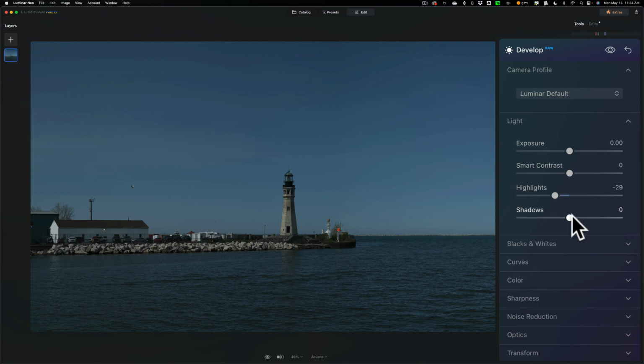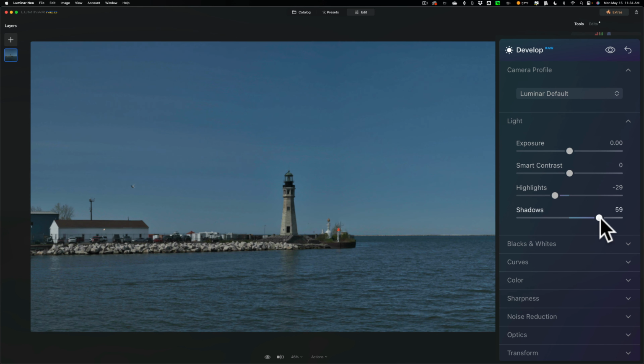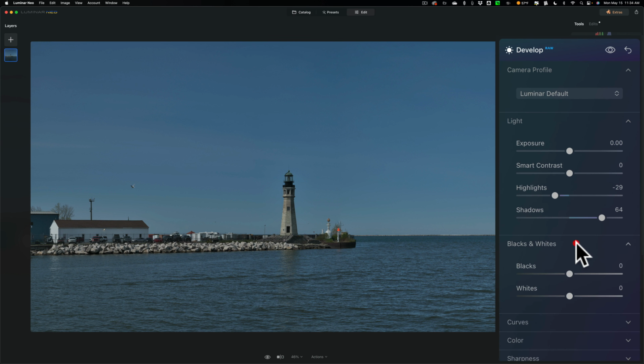Then what I want to do is go to the shadows and open those up so I could see some detail in the darkest areas. So I'm going to pull those up quite a bit. But this is the important part. Right now I've made the image relatively flat. I'm going to bring the contrast back with the blacks and whites.